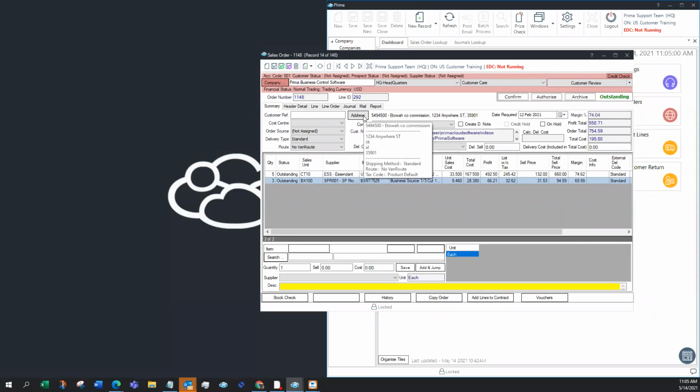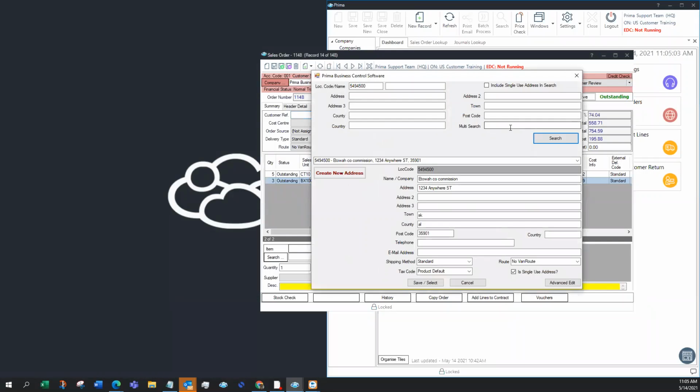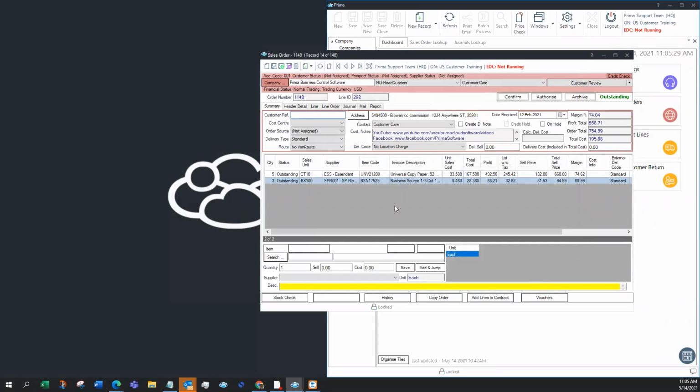We can also search for addresses using the multi-search here. We can also click this to include previously used single addresses in the search. So in this case, if we were to search for 123, if we were to change this to headquarters here, and we wanted to search for, again, 1234 Anywhere Street, we can see that appear in the search here, as our selection in the drop-down menu, and we can select save and select to confirm that change.